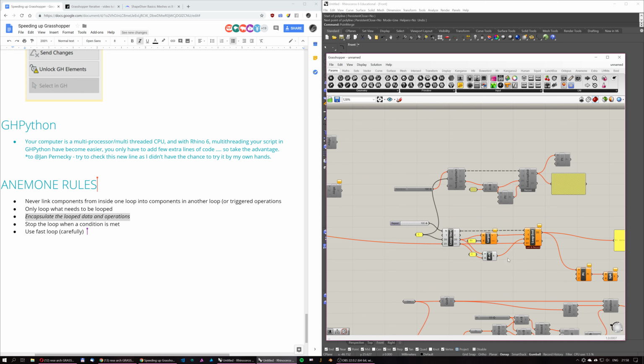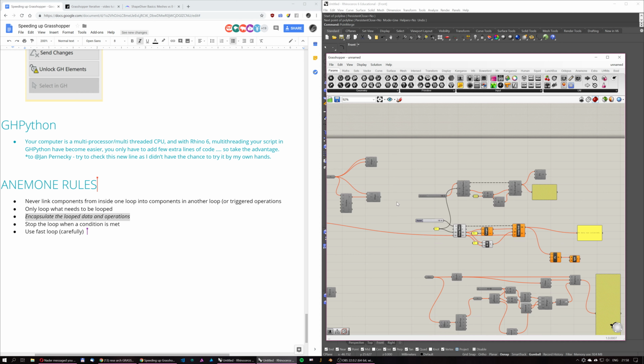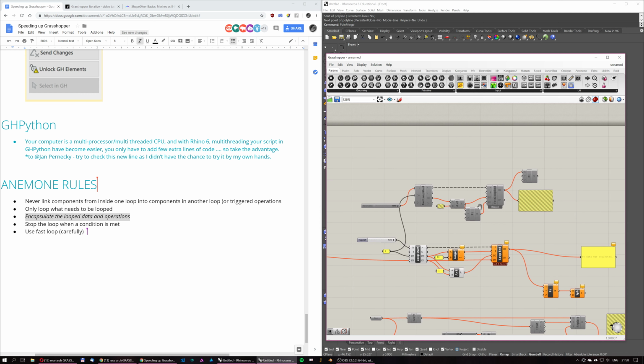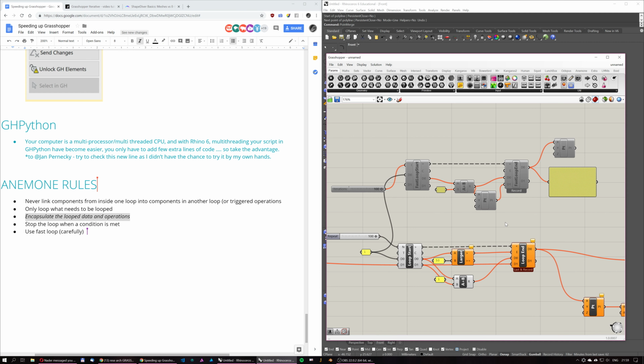Also, you can cut your definition here and here. You can split it into more definitions. And also, for the fast loop, I think there is a problem when you pass something from outside. It might not be calculated correctly. I'm not really sure. We should ask Mateusz. But I think it's a good practice to encapsulate everything that is inside. So whatever is happening inside is only happening inside.